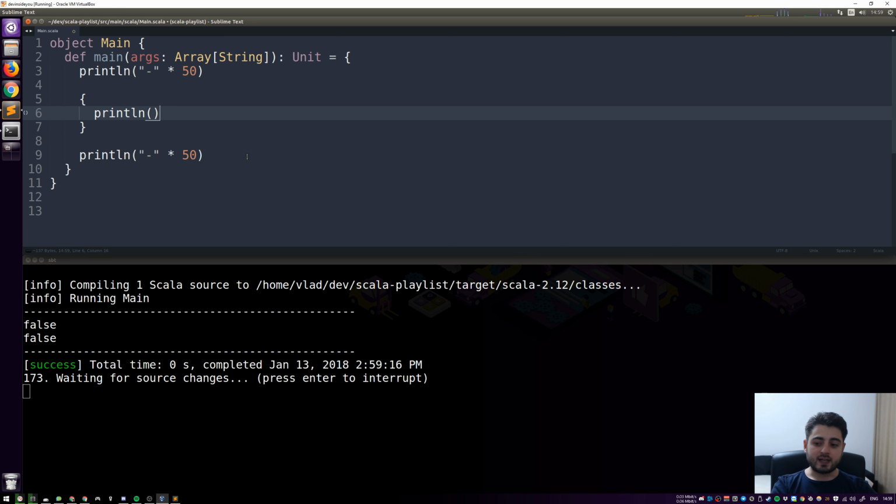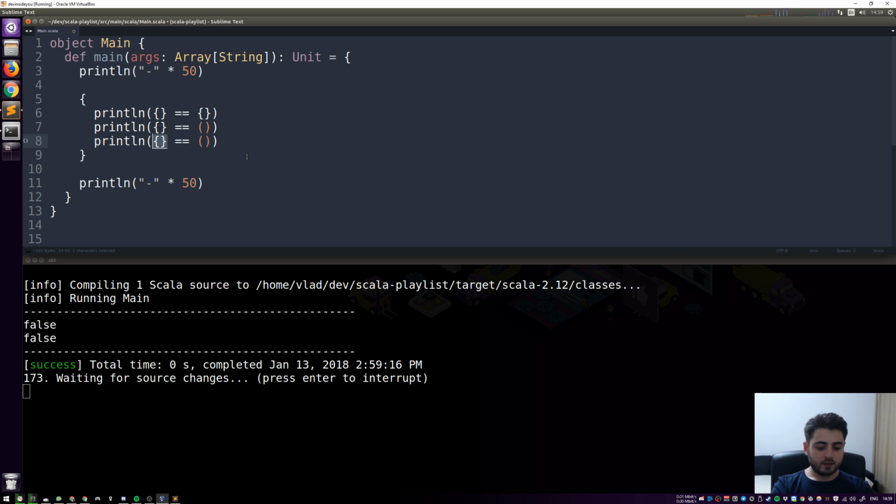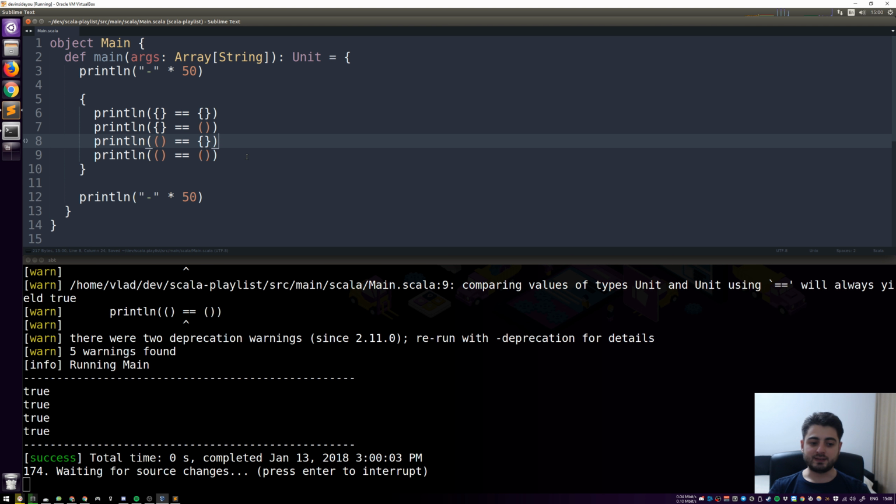We also forgot to talk about unit. So, is a unit equal to unit? We're going to do it like this as well, and this one like that, and also that one. All the possible ways to write unit. You get a bunch of warnings, but they're all true. There's only one instance of unit, so it's always the same as itself. The warning says: comparing values of type Unit and Unit will always yield true.